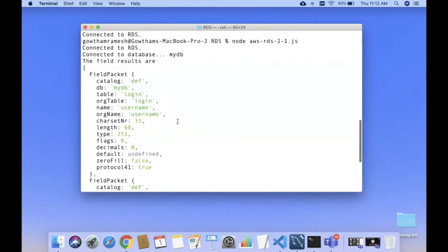The output of the program, the first line, is connected to RDS. It means that we have used a connection instance, and by using the connect method, we have connected with the RDS. Inside RDS, it is possible that we may have multiple databases. Then we have connected with the database called MyDB. That is the second portion of the Node.js program.